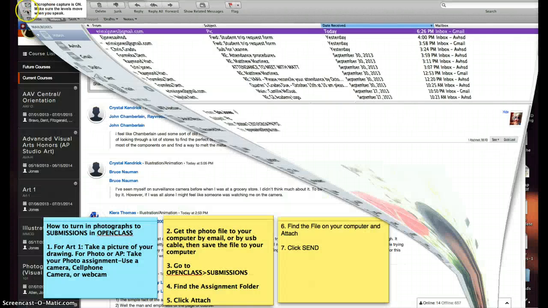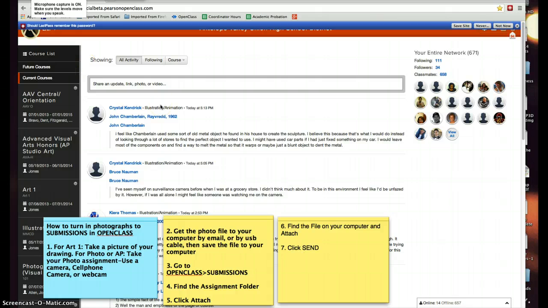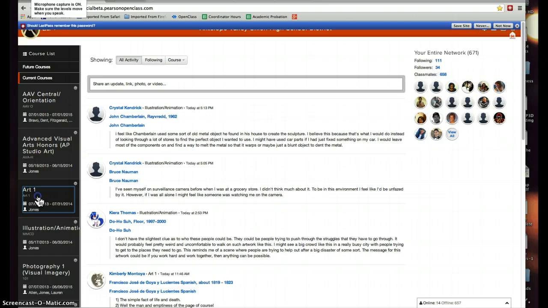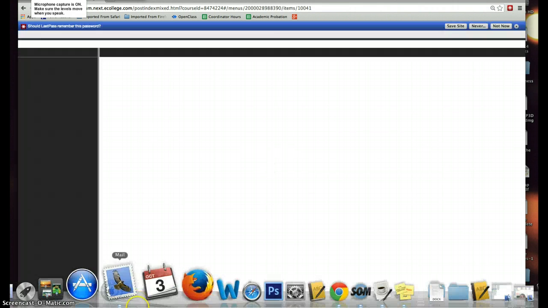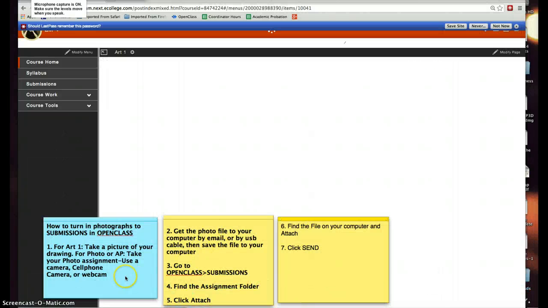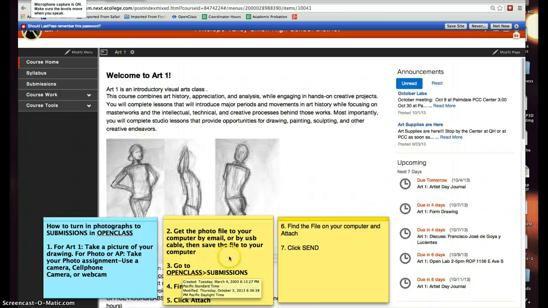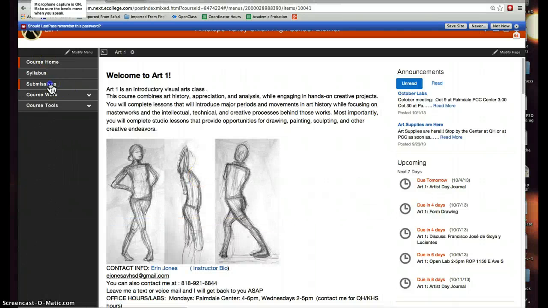So then in order to turn it in, I'm going to go into OpenClass. I already have it open. I'm going to go into my class. I'm going to use Art 1 as an example here. So go to Art 1, and then I'm going to go into Submissions. I'll pull up the directions again. So right now I'm on Step 3. I'm going to go into Submissions.